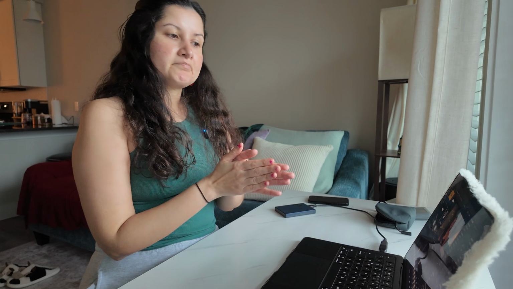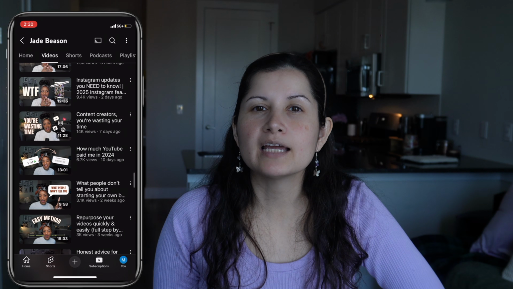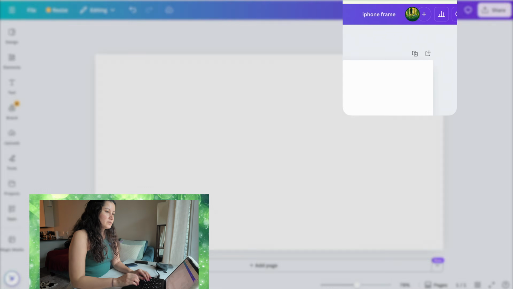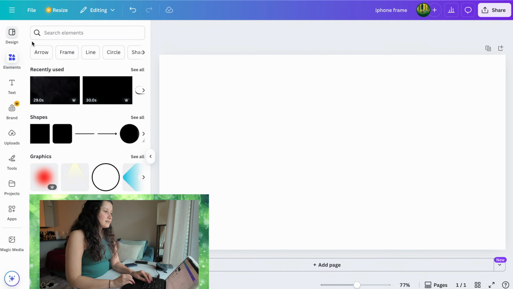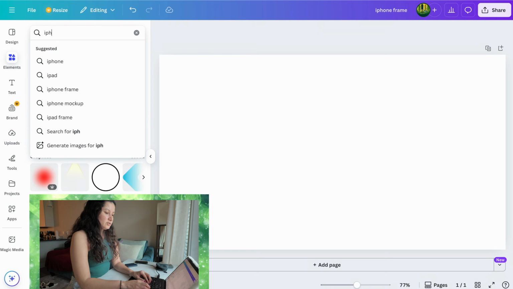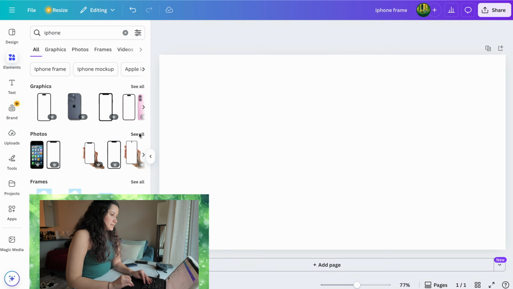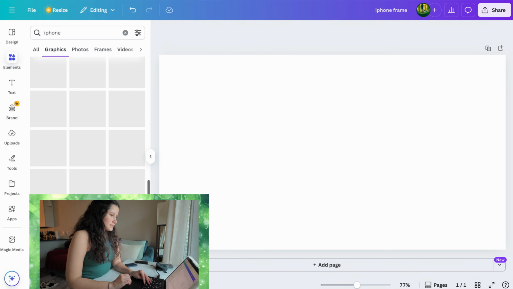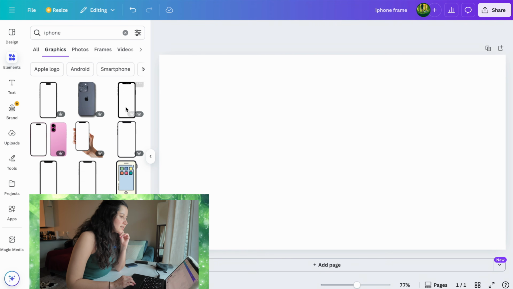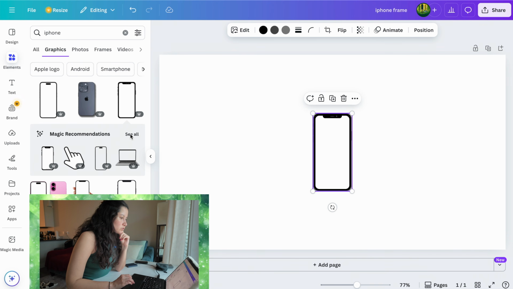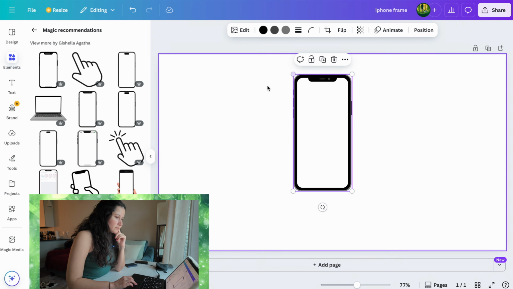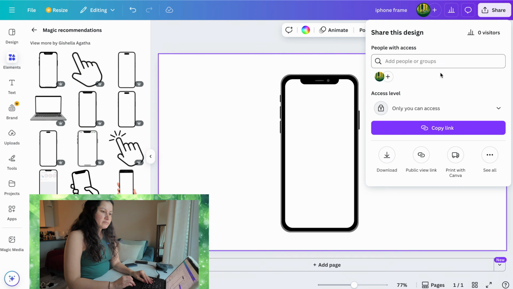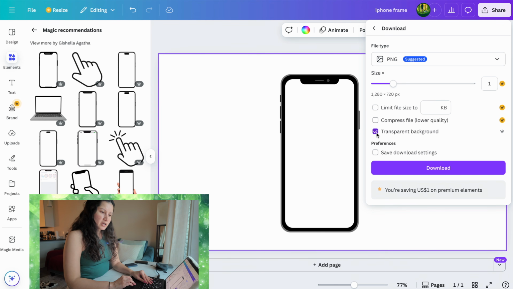Okay, let's move on to iPhone frame. iPhone frame. And elements again. Type in, you guessed it, iPhone. Let's see all. Oh no, not photos. Let's go to graphics. So let's click on one that we kind of like. Maybe this one. And then it'll give us more options like that. I'm gonna make it a little bit larger. And then that's it. Share, download, transparent background.